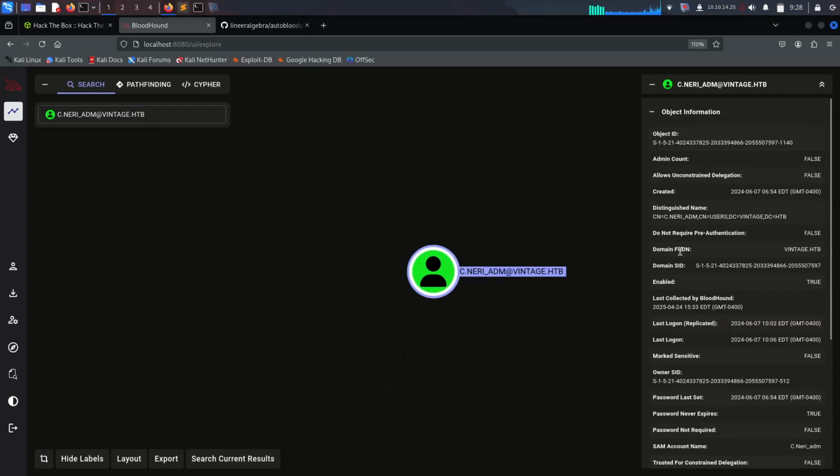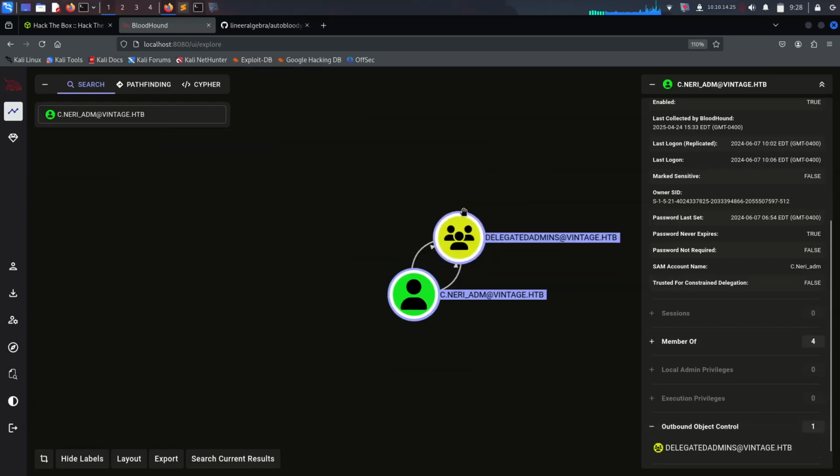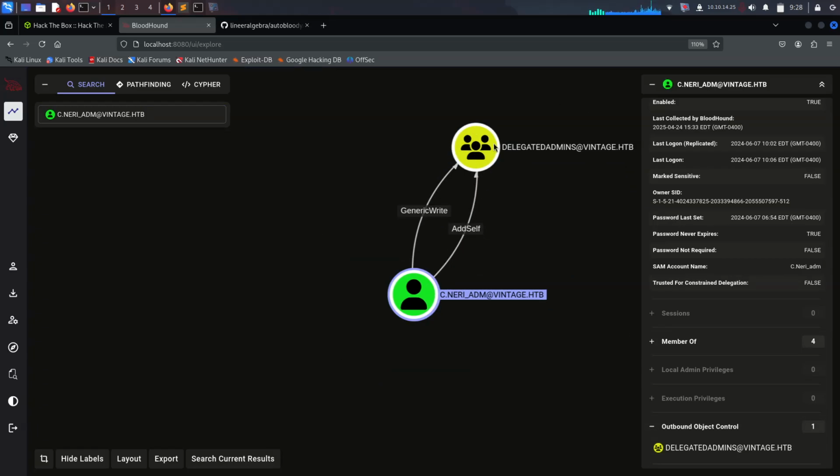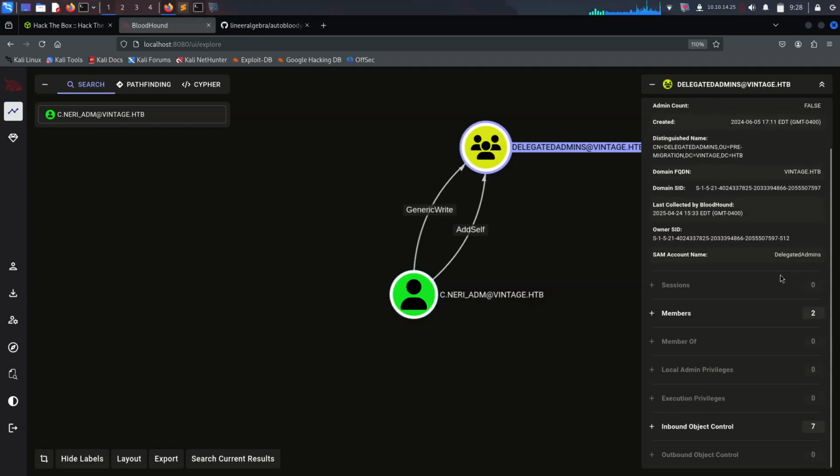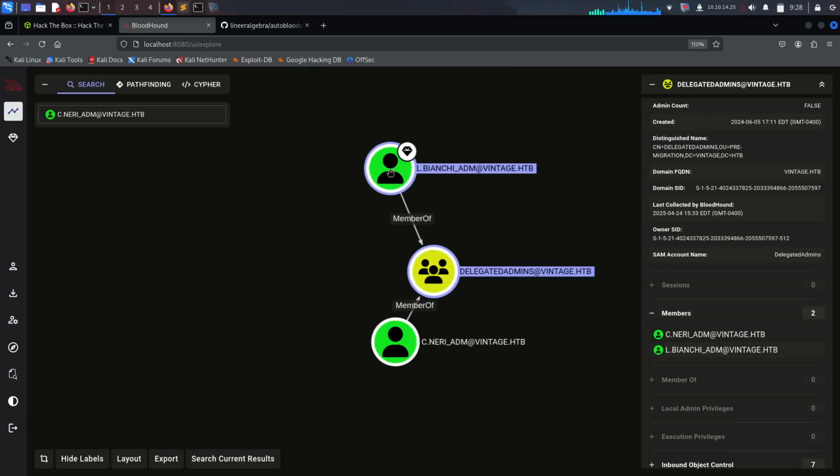Right. So let me just scroll down, and we have output object control, and again we have AddSelf on Delegate Admins, and then let's see what Delegate Admins can do. It seems like nothing, but we have some members for Delegate Admins, right? So we can just go for them. So we have the member L. Bianchi ADM. So it's just about adding someone to Delegate Admins, and afterwards with Delegate Admins we can give a service principal name and do the RBCD part.